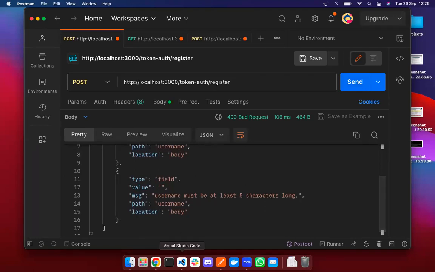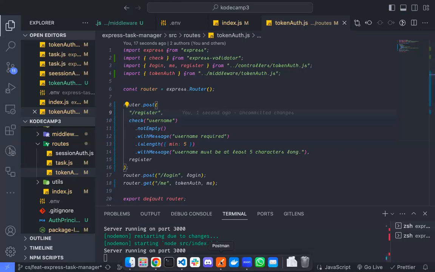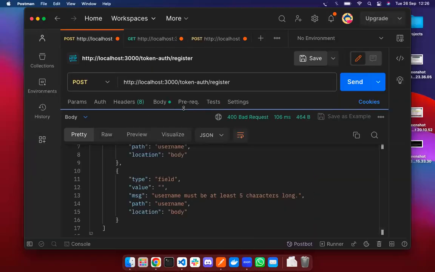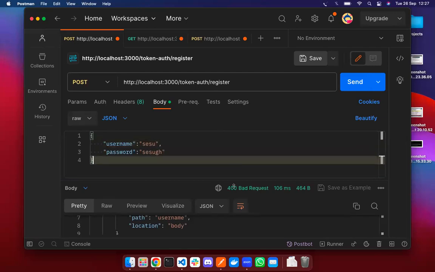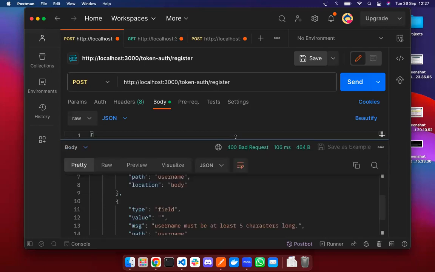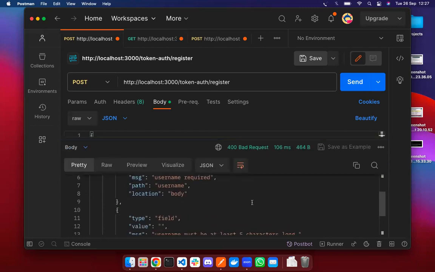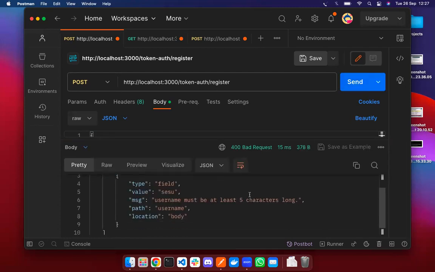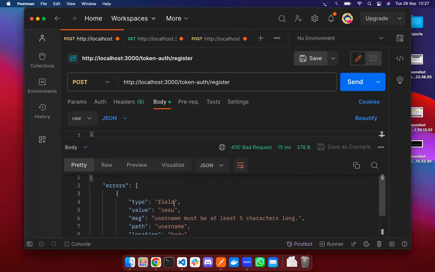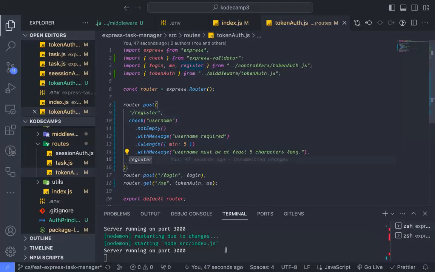Okay, so now let's go back to our Postman and make our request body. Let's make this sesu, which is 4 characters long. This time around, we get only 1 error in our array, but this error will be the second one and not the first one. So let's send the request again. Okay, this time we've got only 1 error with field type, value sesu, just 4 characters, and the message is username must be at least 5 characters long. So it's working as expected.